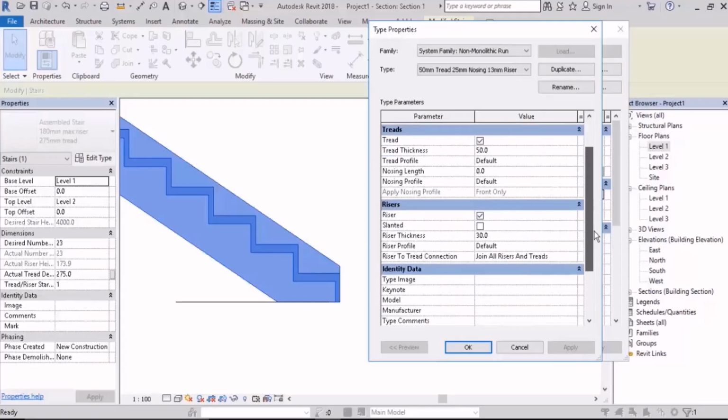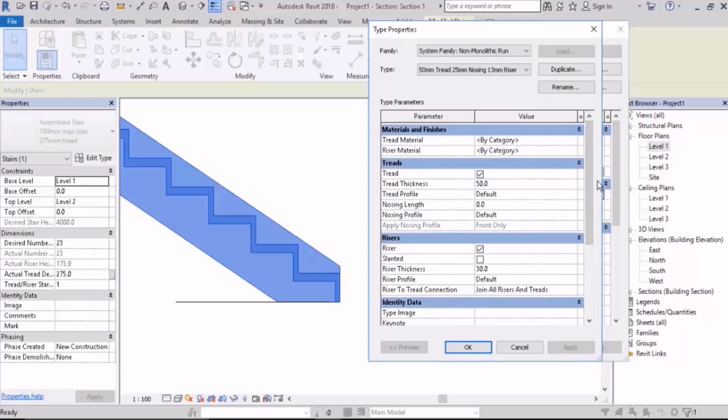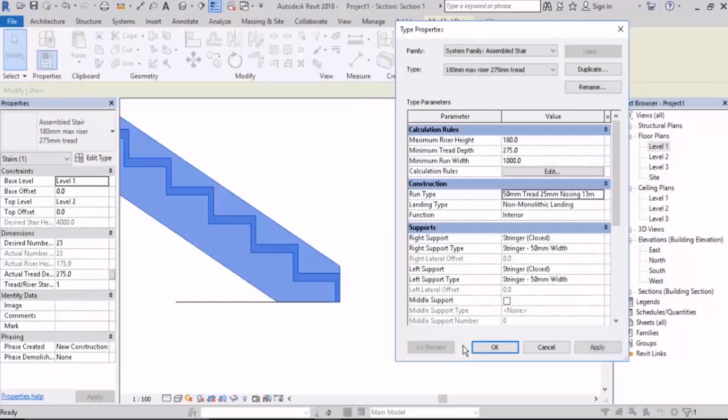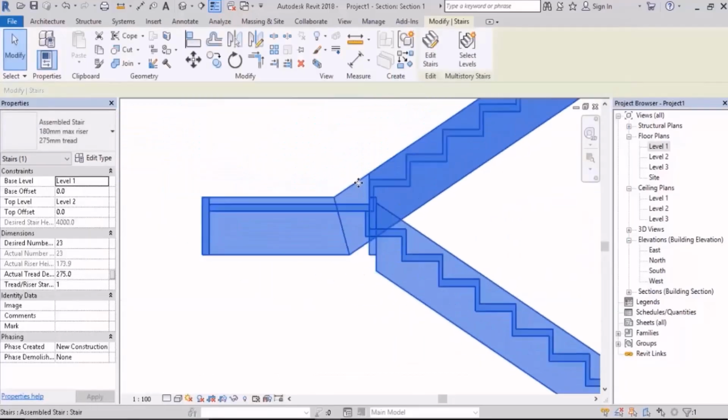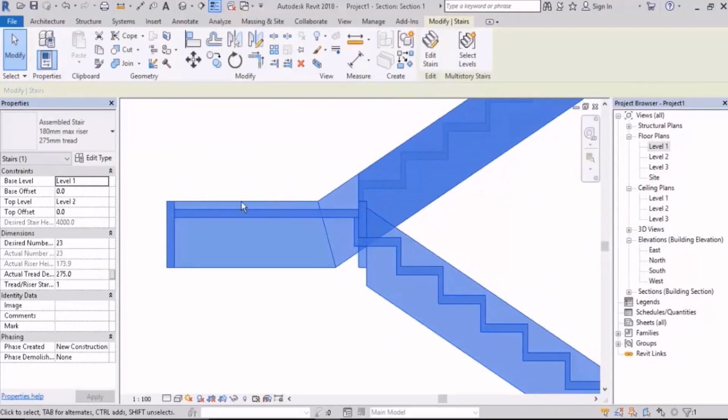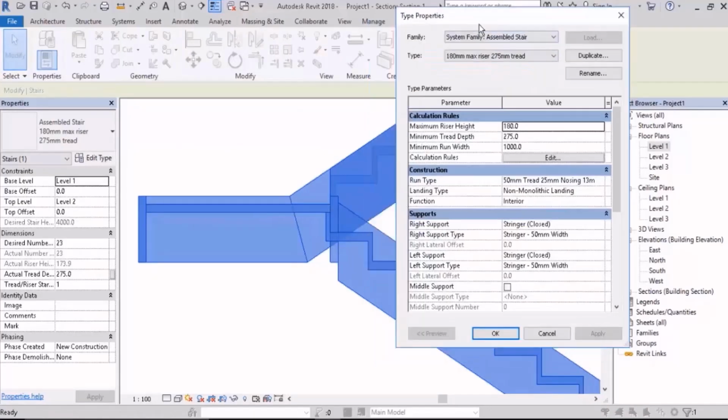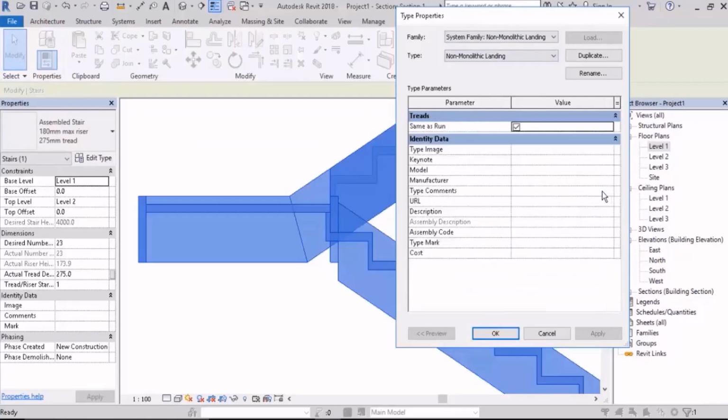We usually have this situation that the run will not be that different from the landing. So we have an option that is called same as run, which means everything the run was, this one is too. But you might say that no, my landing is different. Then I tell you, okay, so inactivate it. When you inactivate it, you see all the options appear: tread, tread thickness, the length of nosing and everything. And if again you want it to become like the run, you can activate that option.